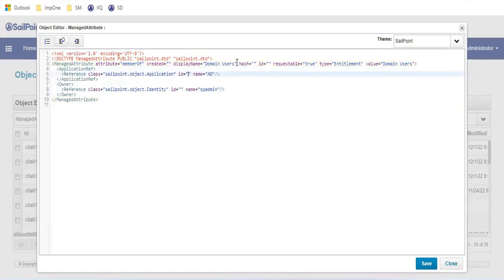Now change the display name of the entitlement, like domain users for bank. I'm going to create one entitlement for domain users for bank. So the value also, you have to mention the value: domain users for bank.